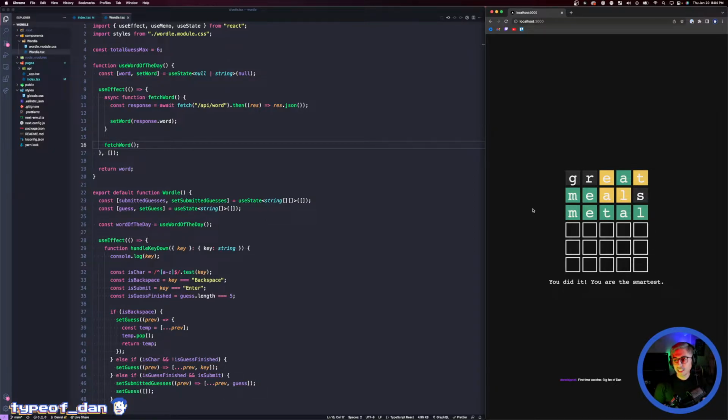But yeah, this isn't actually feature complete yet. So I'm going to, let's see, where should we start? I think something that would make this feel a little bit better is going to be the animations of when you actually guess a word in Wordle, the letters do a little flip.